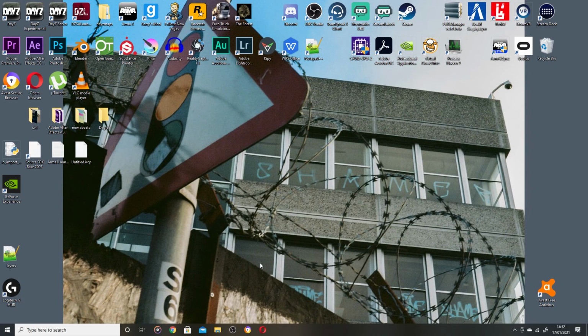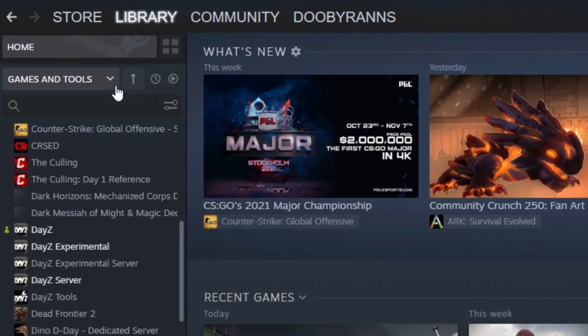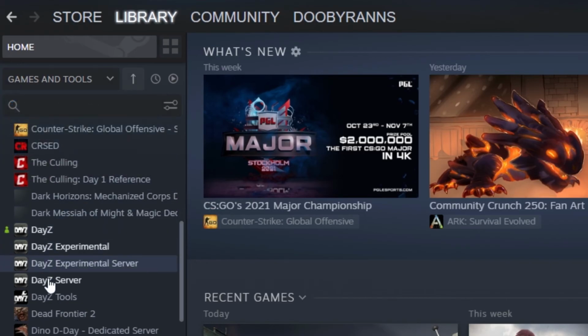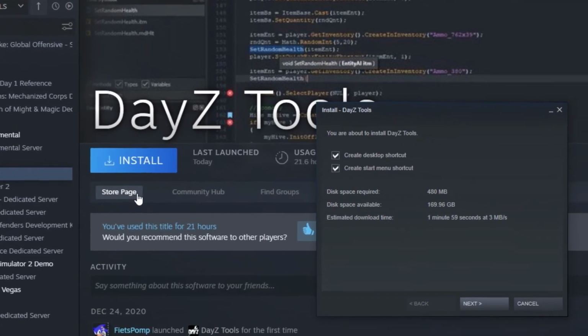So the first thing we're going to need to do if you wanted to make a DayZ map is you're going to need the tools to do so. So we'll go over to Steam and your library. I assume you've got DayZ installed. If you go up to this arrow up here in this version of Steam, you'll see there's some checkboxes. Make sure tools over here is checked. This will bring up the tools available for what you've got installed. You want to go to DayZ tools and install that.